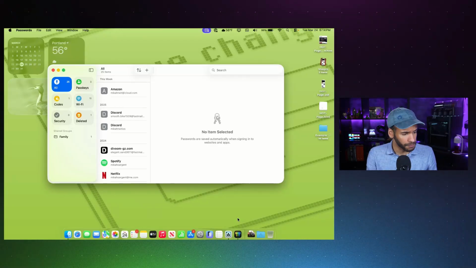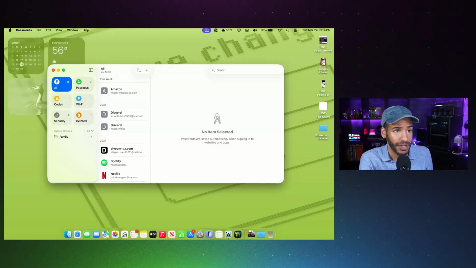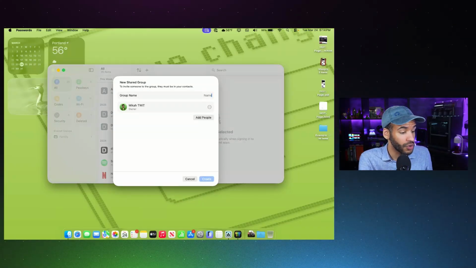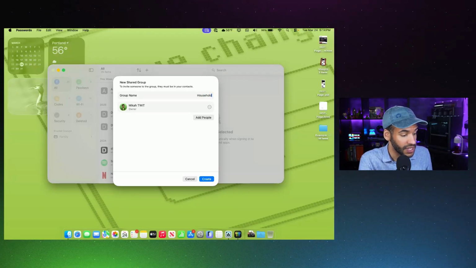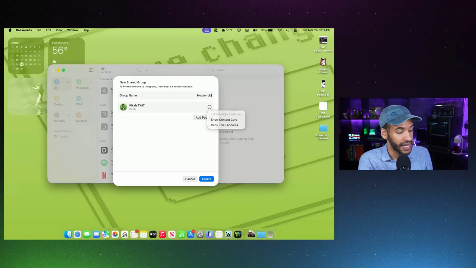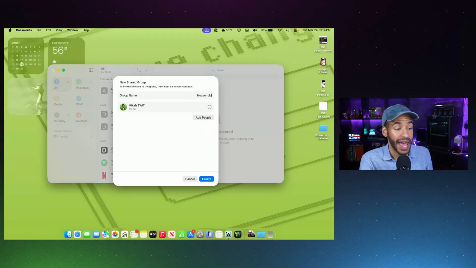So how do we do this? Well, first, we open up the Passwords app, and you can see shared groups down here in the bottom left. If you hit that plus sign, you can create a new shared group. Now, you might call this something like household, and you can see that the owner, me, Mikah TWiT, is in it. And I can show my contact card, copy the email address. I can click add people.